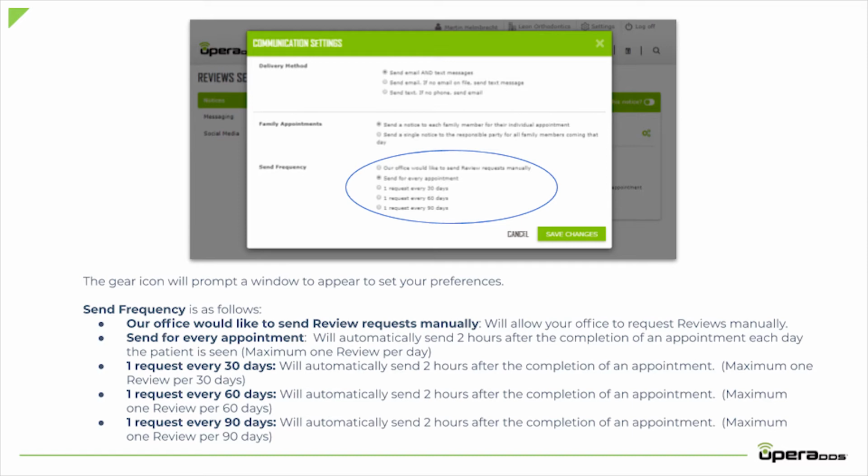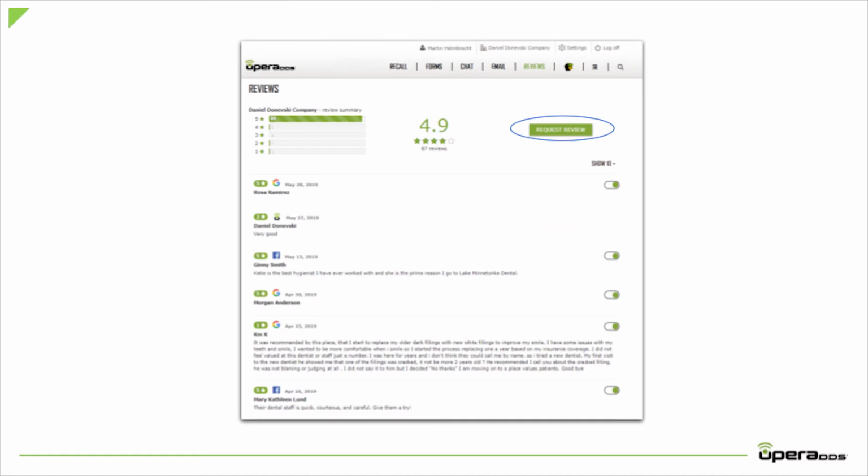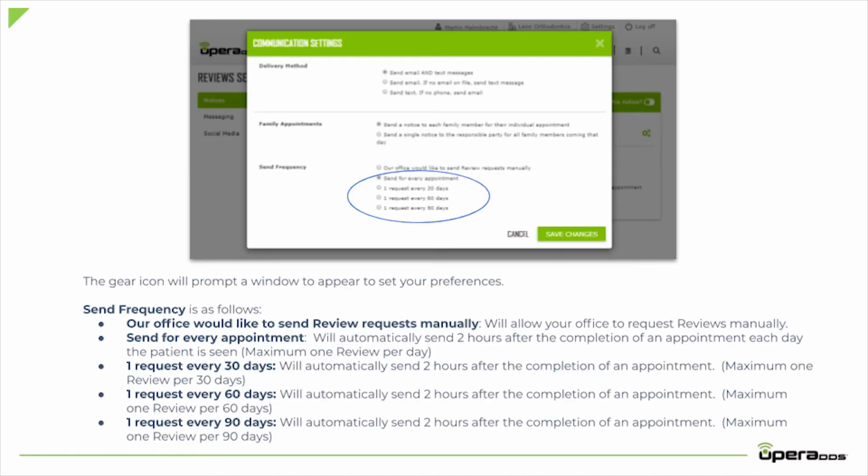There are two types of frequency, manual sending or automatic. Manual, of course, will require your office to ask patients for a review one at a time by using the Send Review button in the Reviews page. For those that prefer a helping hand, OperaDDS allows you to request patient reviews automatically. We like to say, set it and forget it.